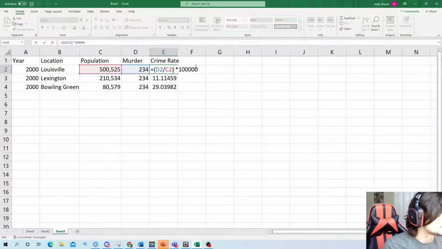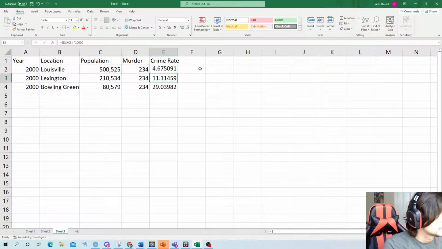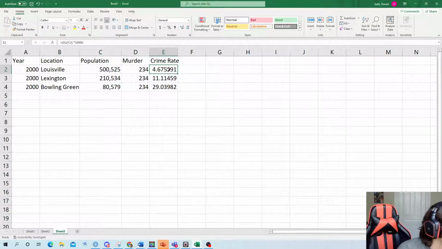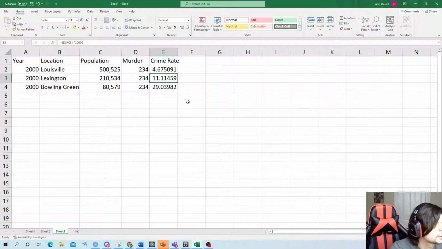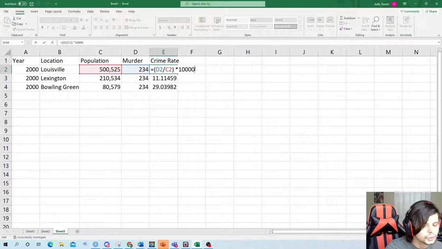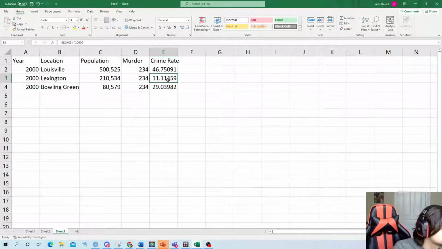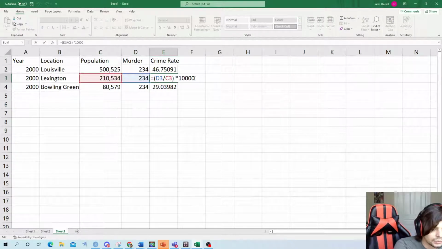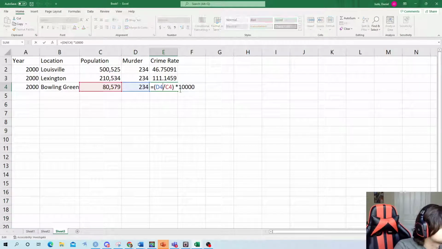So let's say we want to do per 10,000 people. As you can see, it gets a lot smaller because it is per 10,000 people. So Louisville has 4 murders per 10,000 people. This place has 11 murders per 10,000 people. This place has 29 murders per 10,000 people. Now, just for the sake of consistency, we're going to bump it back up to 100,000 because most of the time you're going to be doing stats in per 100,000 populations.